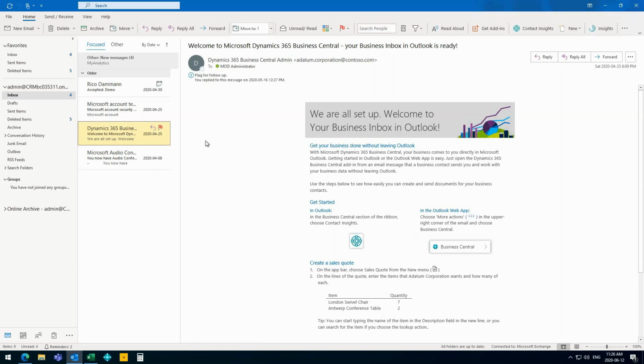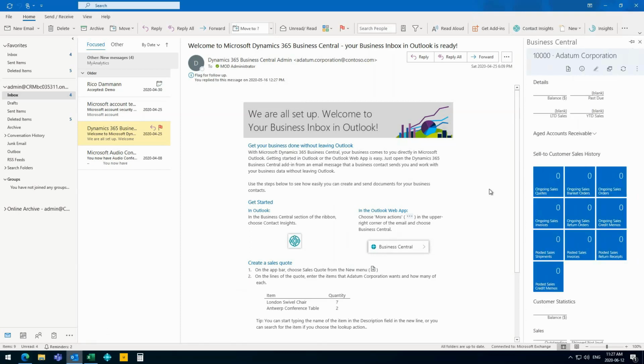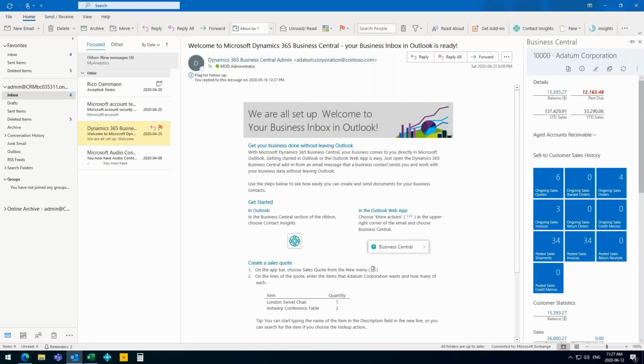Let me just check. So right now I'm in my Outlook, and depending on the email address, the system is actually capable of connecting Outlook to Business Central. So all I need to do is go from here and find my Outlook, my contact insights. So it will connect to Business Central, even though I'm not opening my browser, right? So my browser is still in the corner here. And I can see all the details which are associated to the customer with this email address.